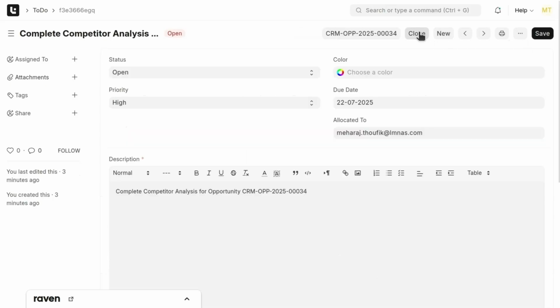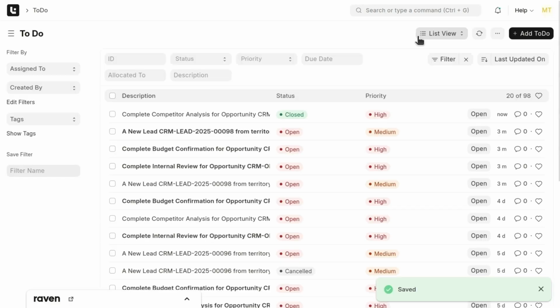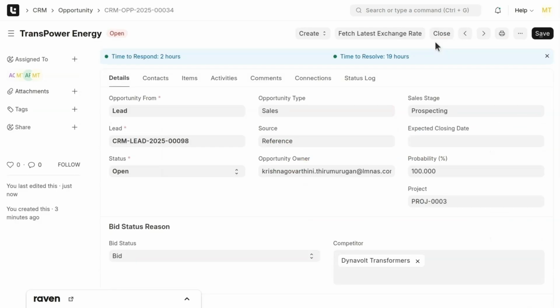Then I head back to the task itself to close it properly. I hit close to mark the task as complete. Task done. Everything recorded right where it belongs. But this opportunity is still evolving.